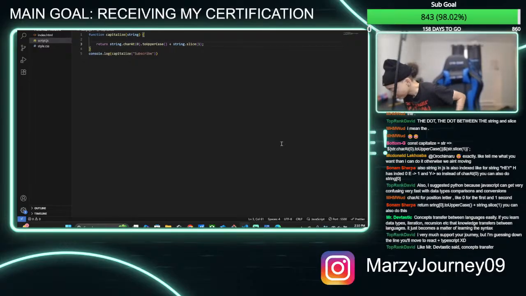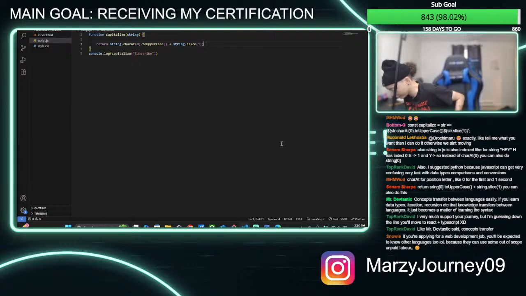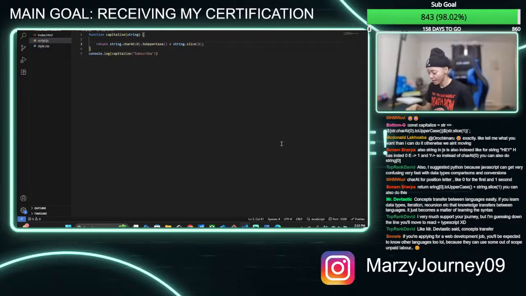Somebody put concepts transfer between languages easily. So if you learn data types, iteration, recursion, etc., that knowledge transfers between languages. It just becomes a matter of learning the syntax. Says I very much support your journey, but I'm guessing down the line you'll move to React, TypeScript, like Mr. Devtastic said, concepts transfer. But yeah, big facts. I am going to be moving down the line to React at some point. But as of right now, my goal is to really just learn JavaScript and then do freelance work. So I'm probably not going to get into React as quickly as people think.